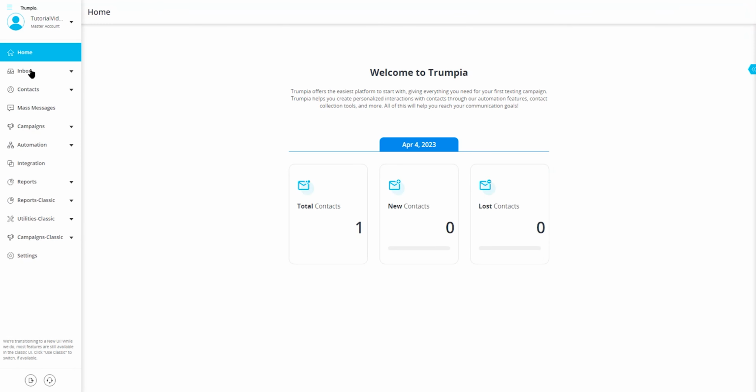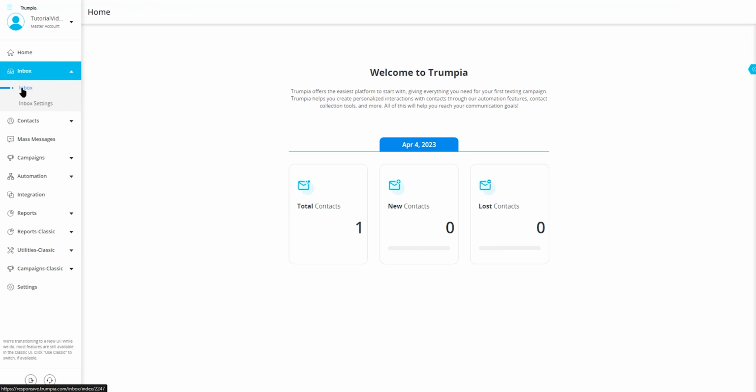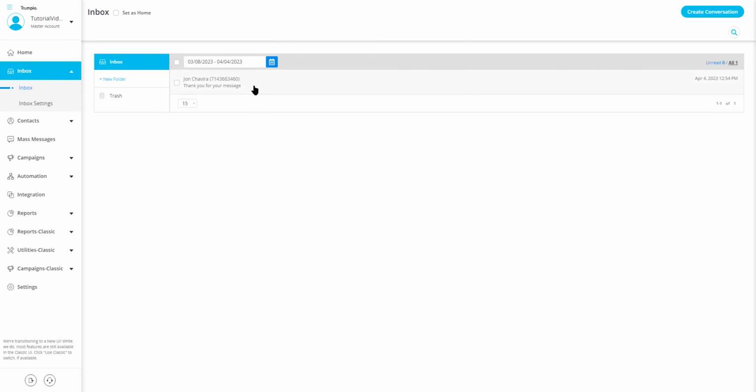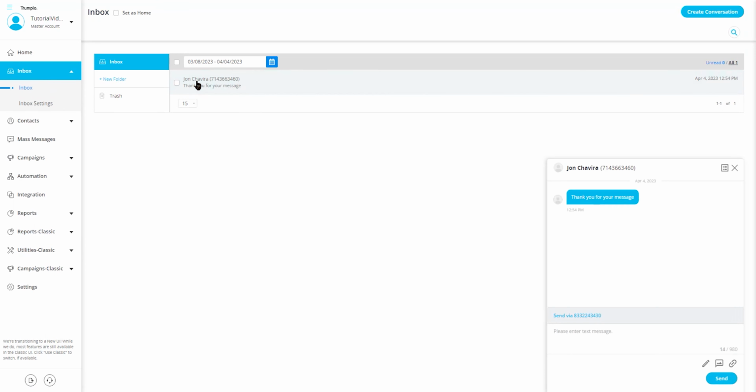To access your inbox, simply click on the inbox option in the navigation bar on the left-hand side of the menu bar. Within the inbox section, you will see messages from each contact who has sent you an inbound message.